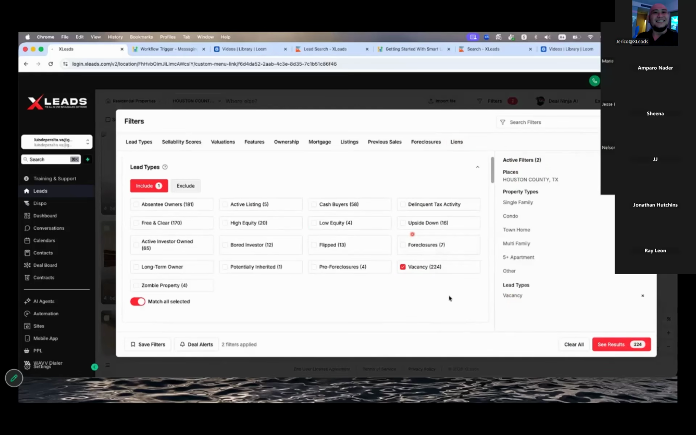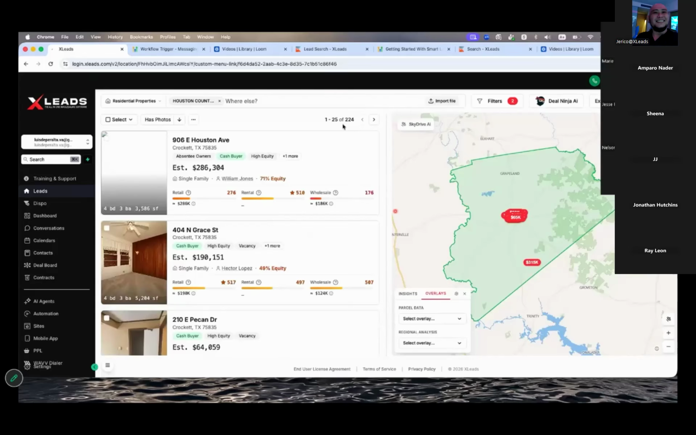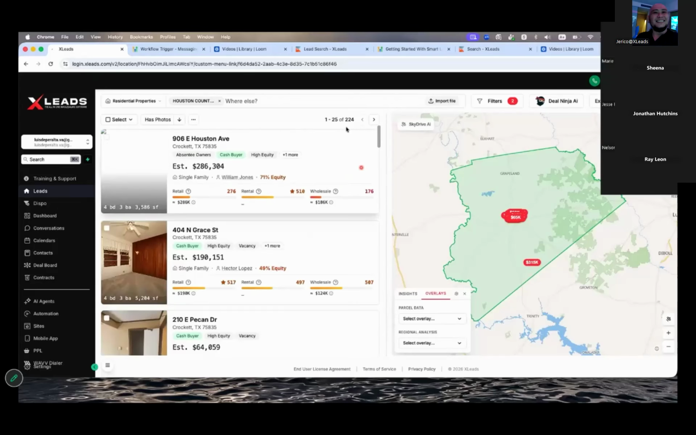Now, for example, you have already selected all the filters for the properties that you would like to appear on your search results. The next step that you have to do is to click on See Results. Okay. Now, after clicking on See Results, it's going to take you back to the search page. And you would also notice that the search results went down to 224 from 6,000 a while ago.